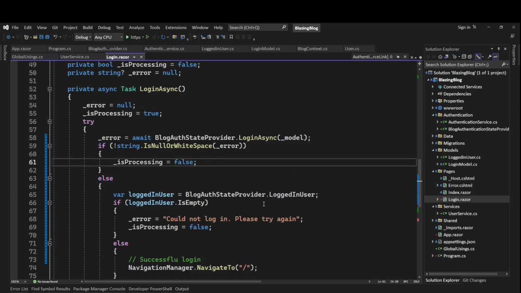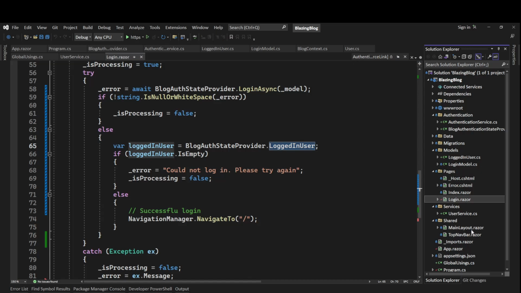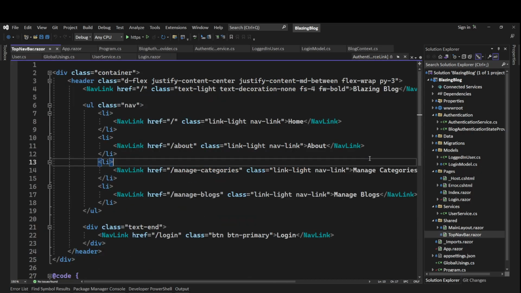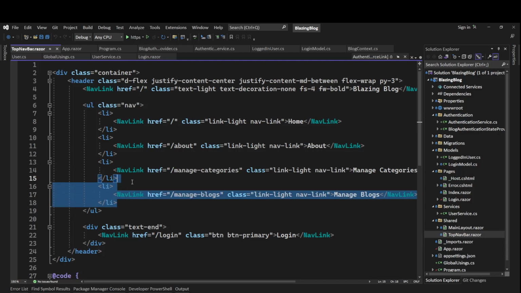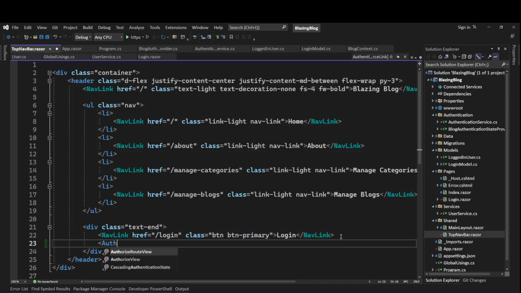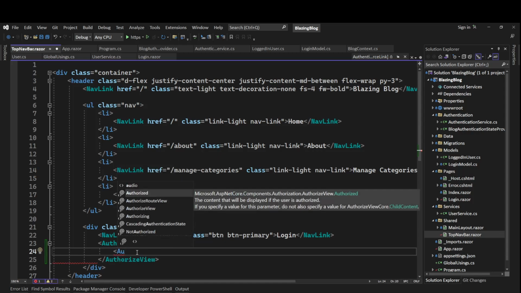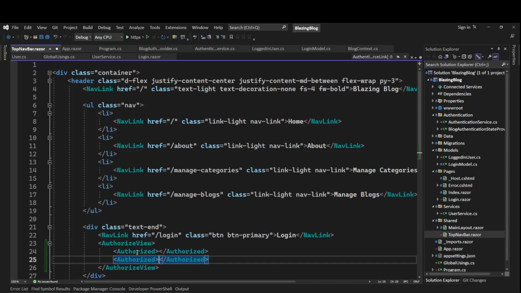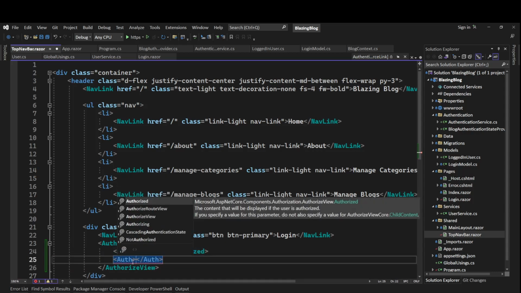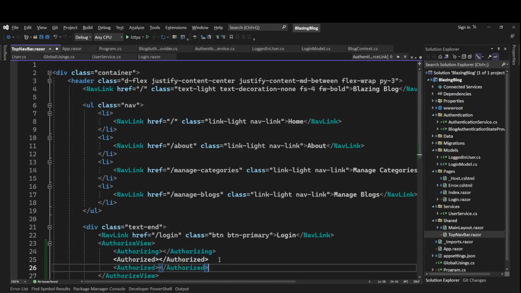Only one thing is, let's see if it is actually working after setting it. Let's go to our top nav bar, and there, after the last list item, right from here, let's add an authorized view. So how this authorized view works, we can have different states in this. So first we have authorized, then we have authorizing, and then the third one, let's move it to the top, which is not authorized.